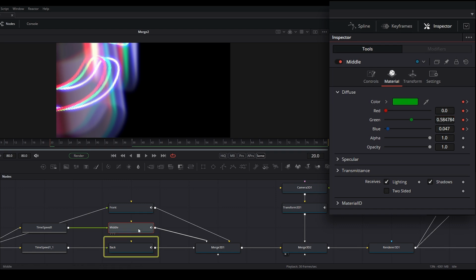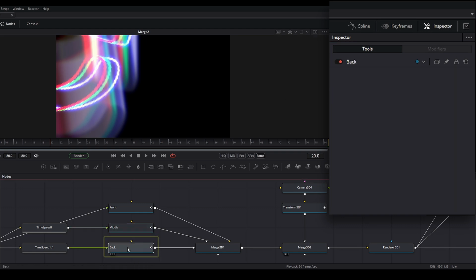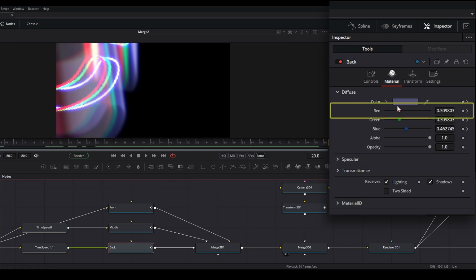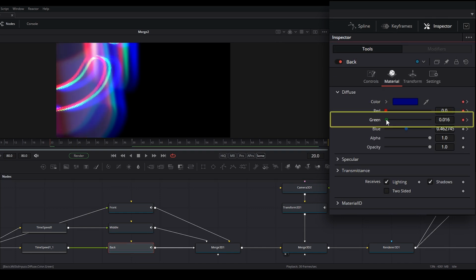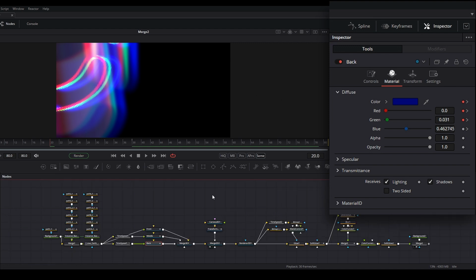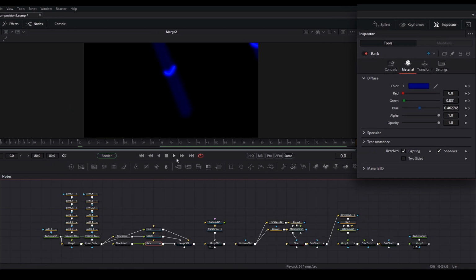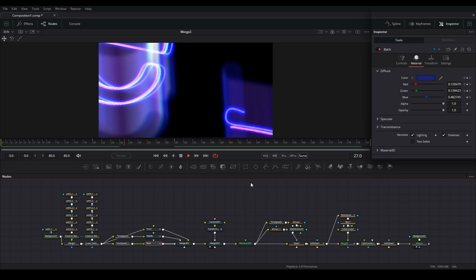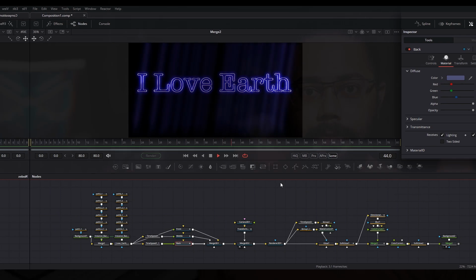Now select the back image plane node, and in its material, we will remove the red completely. We will reduce the green considerably to about 0.031, and we will leave the blue as it is. Now go back and press play, and we can see the colors popping up. And this is what the animation looks like.